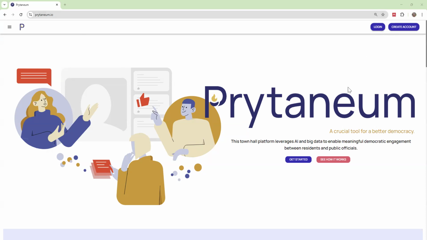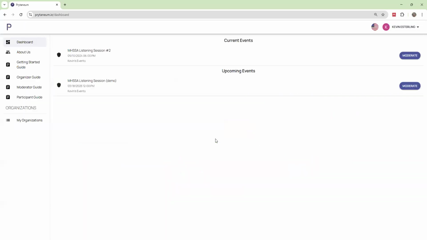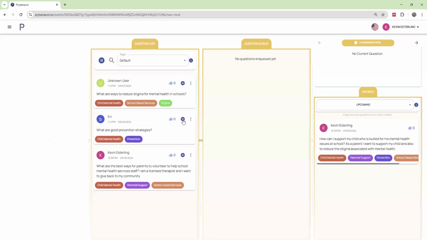And so to do that, you'll first press login. And again, you log in using either your Prtanium credentials or log in through Google. And once you log in, you'll see in your dashboard some events that you've been given. You've been upgraded to be a moderator to help moderate the event. So we'll press this button here to run this event that's coming up.